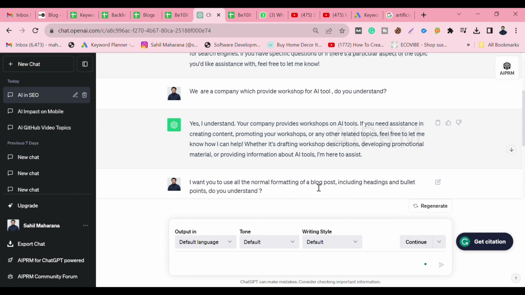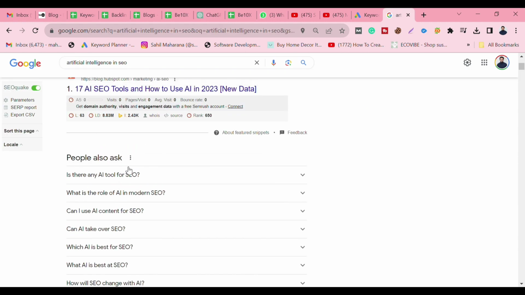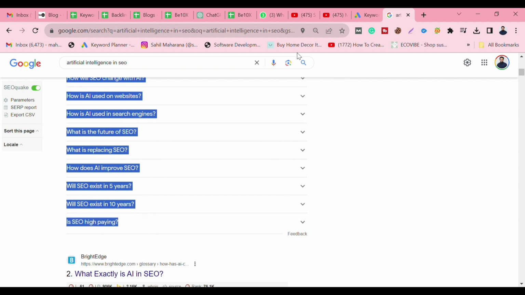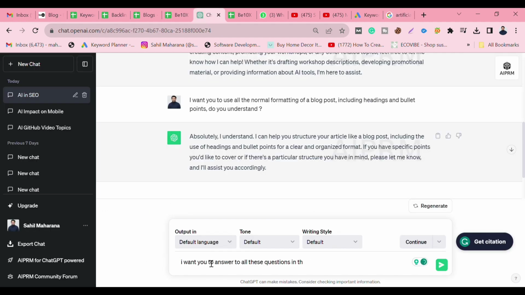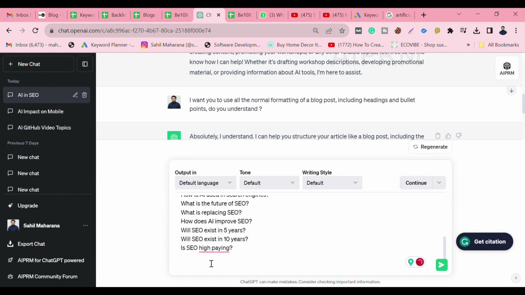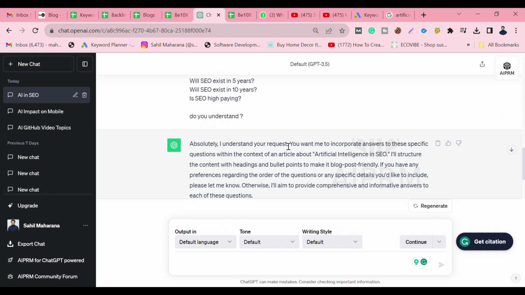So like all these stuff we are doing here, we're just preparing ChatGPT to give us a perfect result. So now what we will do, जो हमने ये questions people also ask ये search किए थे ये हम सब copy कर लेंगे and we will write prompt here कि I want you to answer all these questions in the article. We just paste all the questions, then we write do you understand. So इसने कह दिया हाँ हाँ I understand your request, ठीक है.